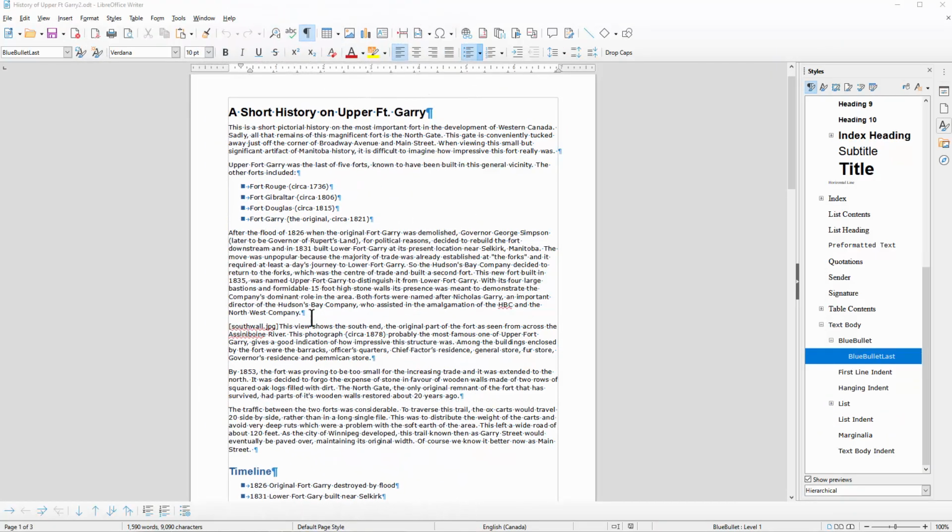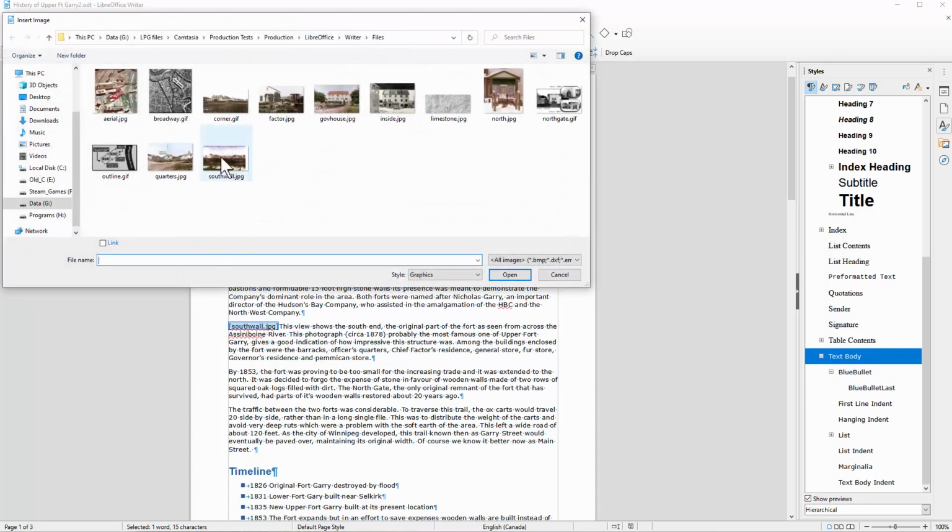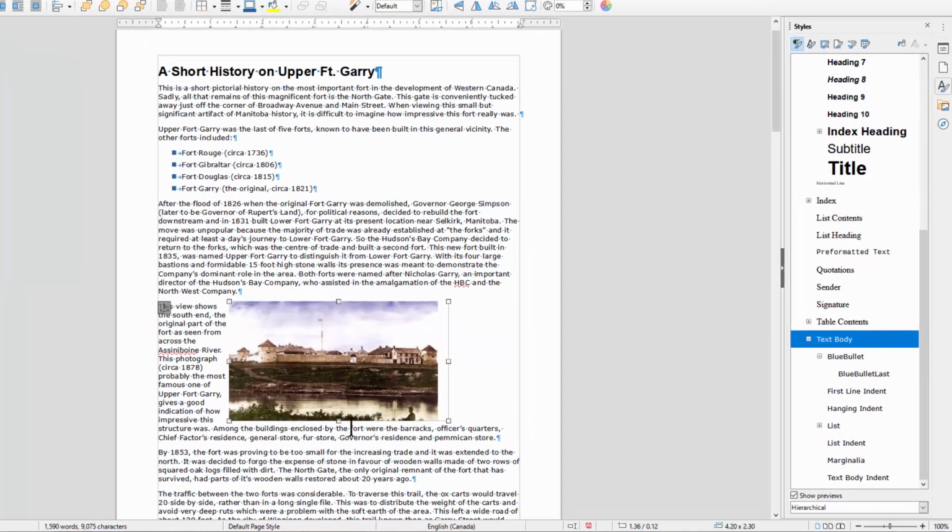Now, sprinkled throughout this document, I have some text placeholders that represent the pictures. So here's the first one. I'm going to highlight it. I'm going to go to my picture button, and this is the picture I want. So I'm going to double click, and it's going to drop into the paragraph.